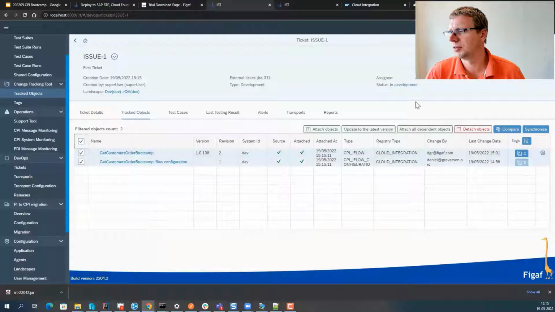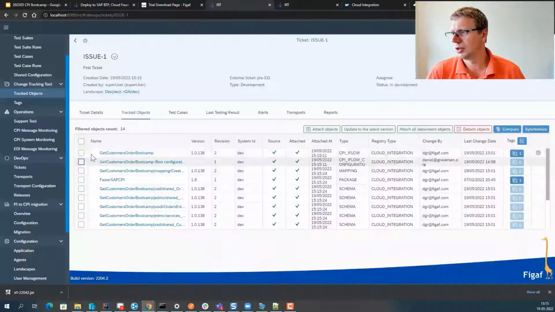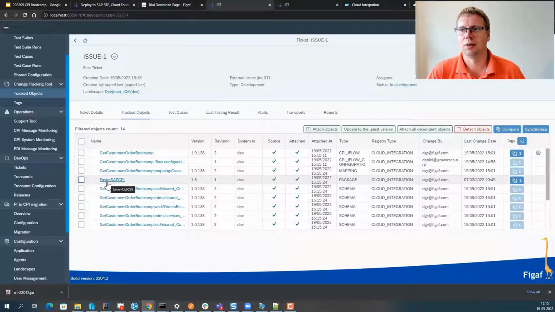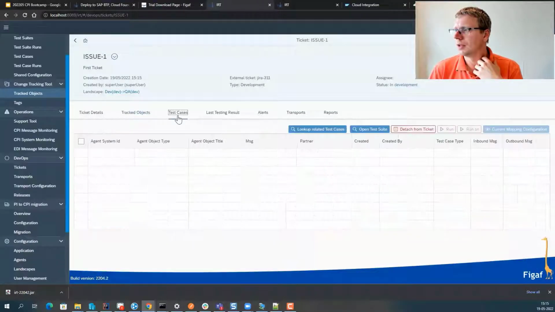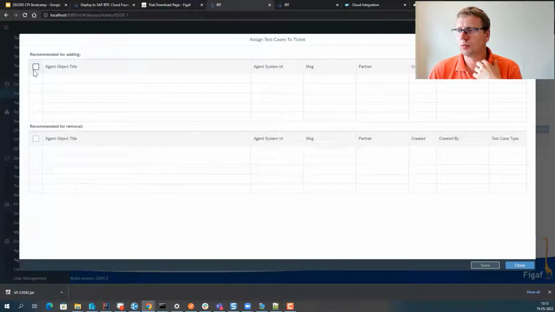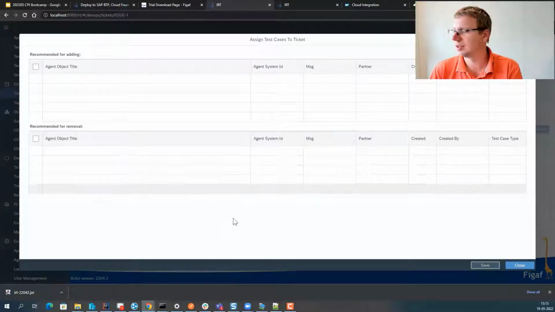What we can do is attach all dependent objects. So here we will see, okay, we have this iflow, it has a package. In the next release, it will also see, okay, you have script collections and mappings, and they would be a part of this setup here. If we had created some test cases, we would be able to select these test cases and run them in this scenario. And hopefully we'll get to create some test cases and run them later.